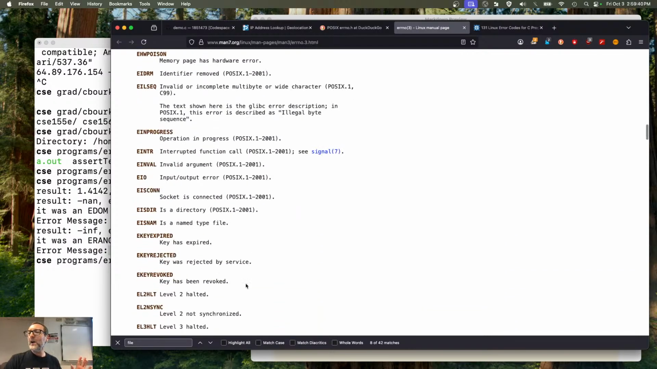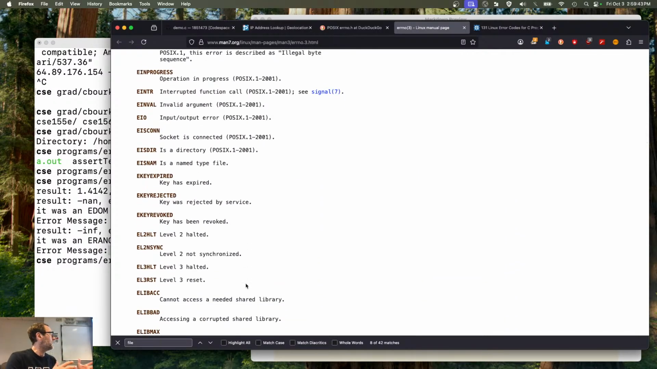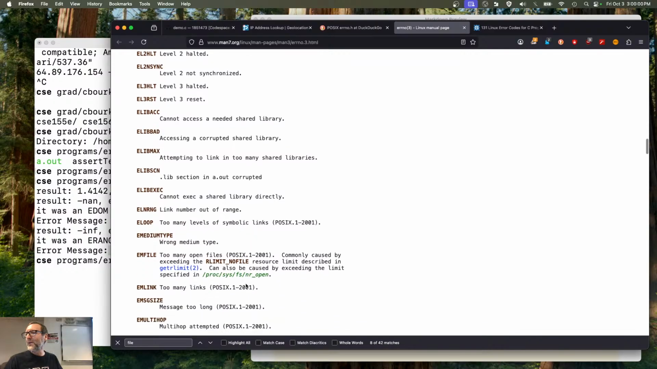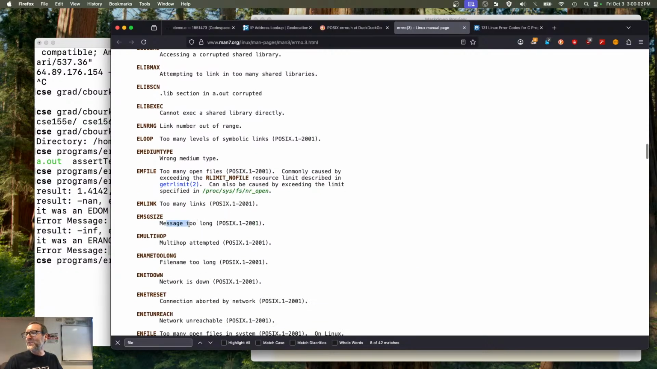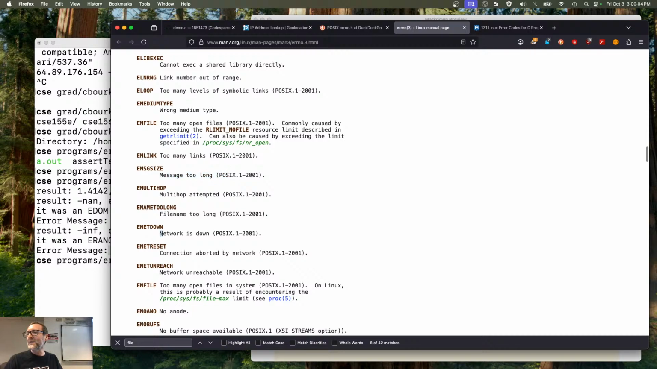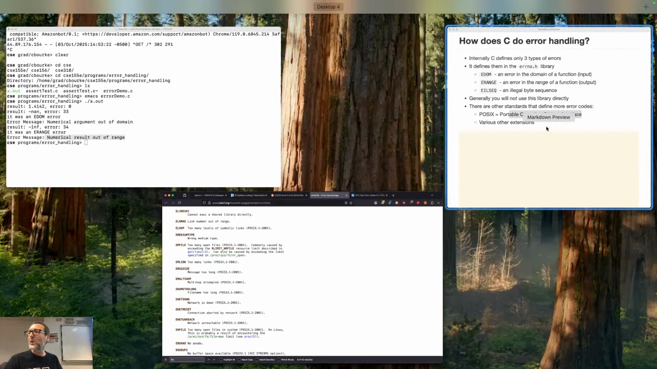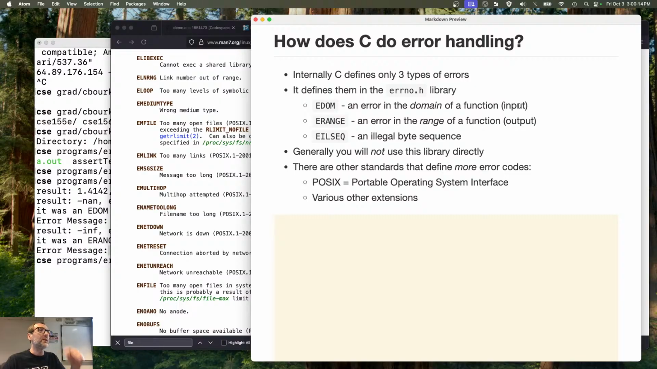So there are a whole bunch of errors like this, and if you were doing systems level programming, you would have this out on your desk at all times. Figure, okay, what could happen here? What could go wrong? I'm trying to open a file. Well, look at all the file errors that could occur, and let's write some defensive code in the event that happens, right? What else? Shared library, number out of range, message too long, too many links. Oh, that's a useful one. Network is down, et cetera, right? So these are all very, very useful POSIX error codes that you can use if you're doing system level programming.